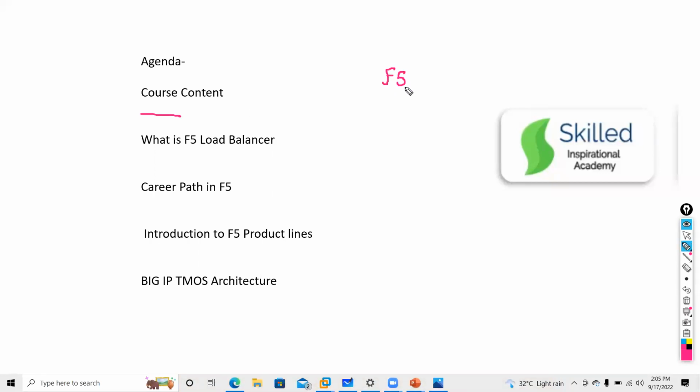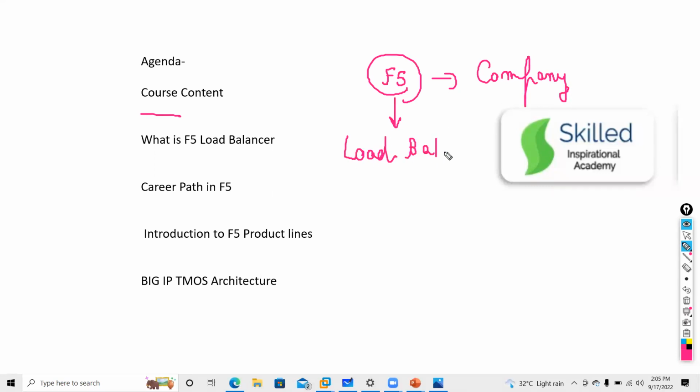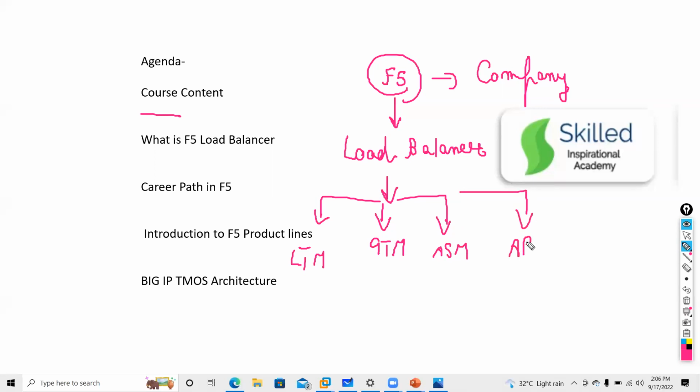So guys, as an introduction, F5 is one of the companies which has a product called load balancer. F5 has different products in the market. It has been segregated into LTM module, GTM module, ASM, and APM. Every component has a different approach.